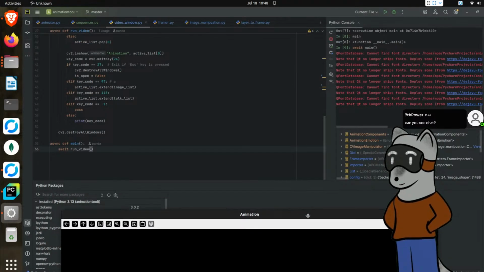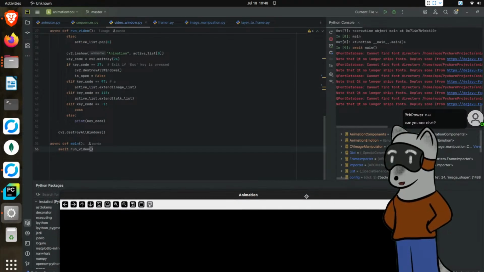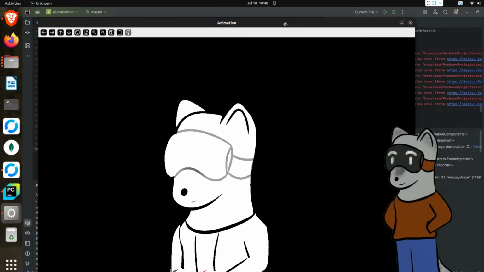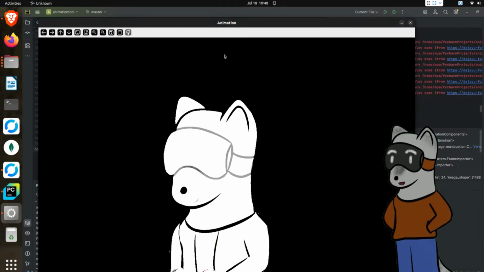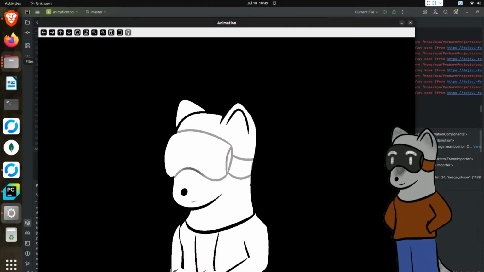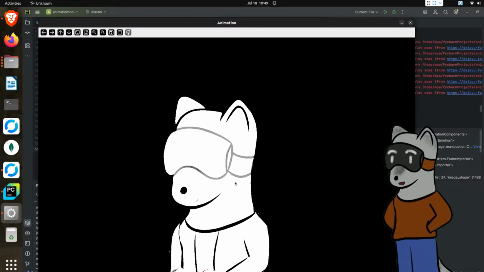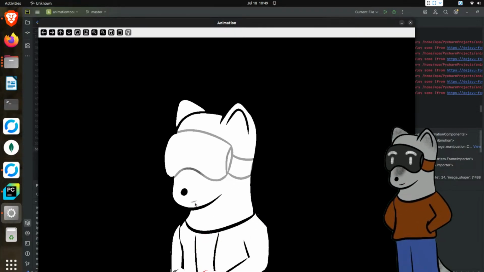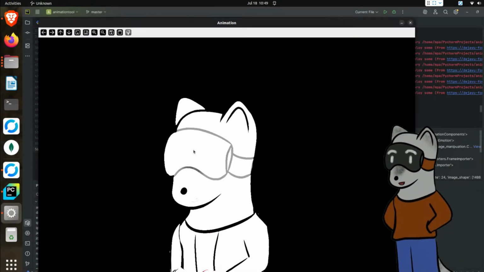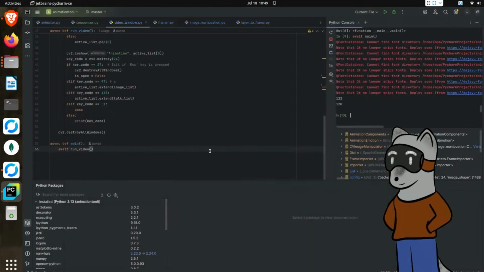No, it's still running. If I hit A... let's see here. There we go. Okay, so the lighting's not right, so I need to figure out why that's messed up. But as you can see, once I get the animation running, I can have him start talking. He's just bouncing around. I need to figure out why the alpha's broken.